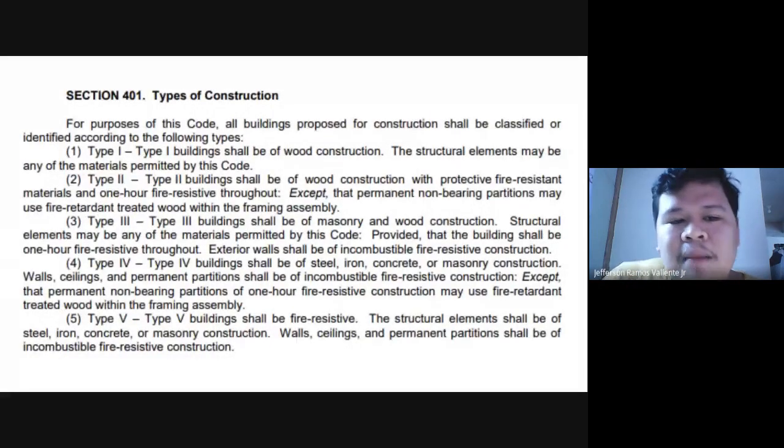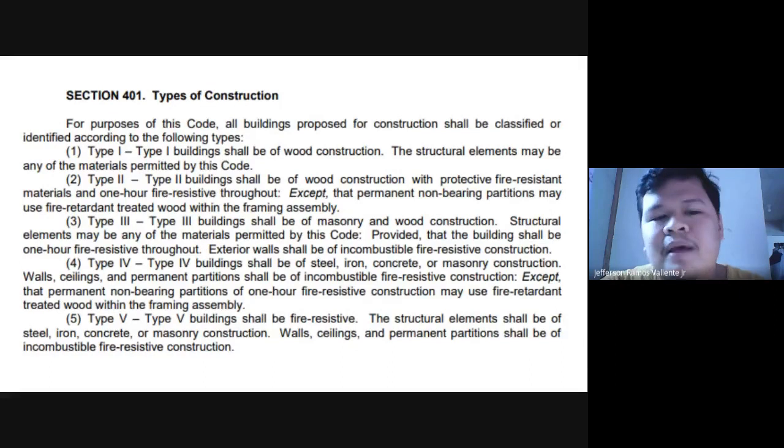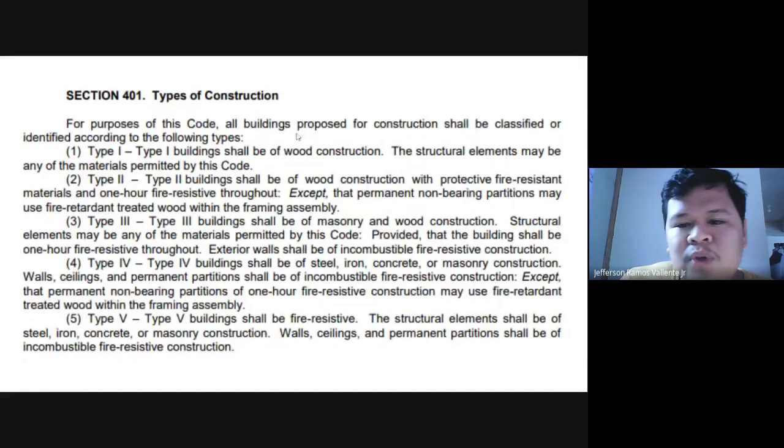So, let's talk about types of construction. Okay, this is relevant when we decide first payment. We will talk about payment later. Second, what will be the spacing requirements for every type? So, NBCP has at least 5 types. Type 1 is for wood construction.